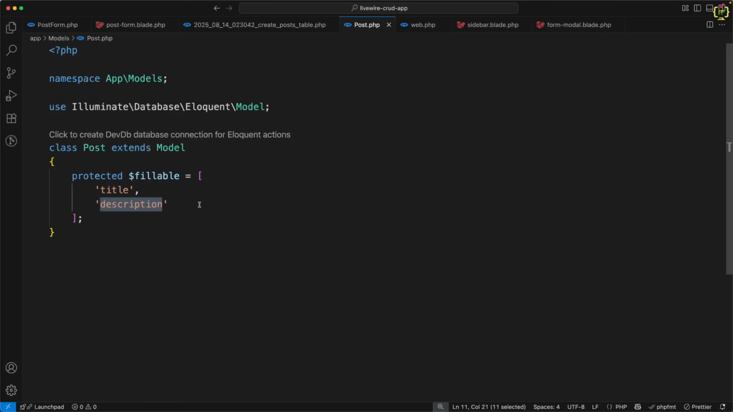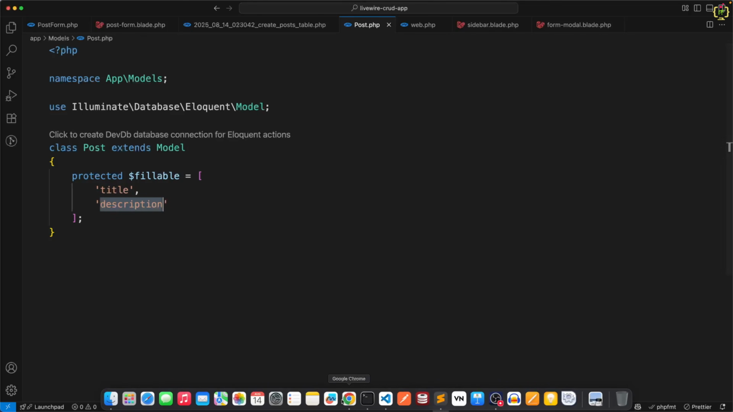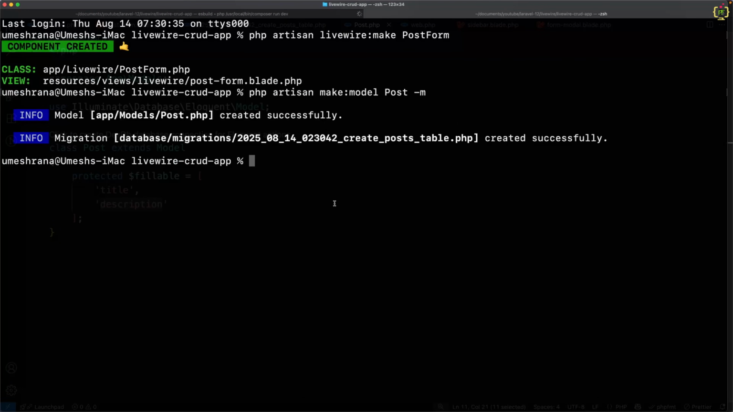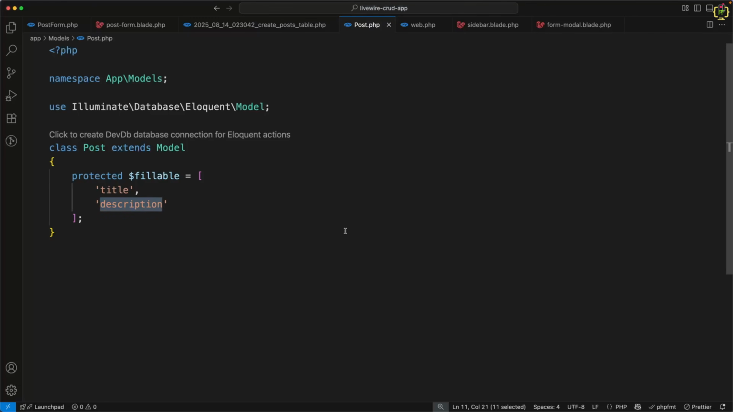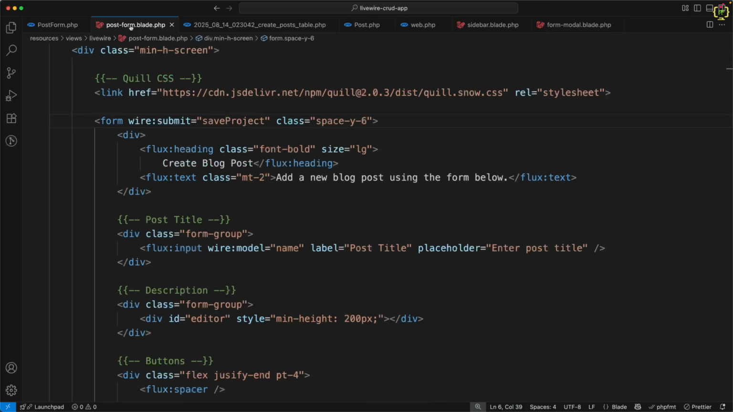Okay. Now in the next step, let's migrate this schema. So inside the terminal, let's type the php artisan migrate command. Yes, the post table has been created inside the database. Now let's work on the submit functionality of this post form.